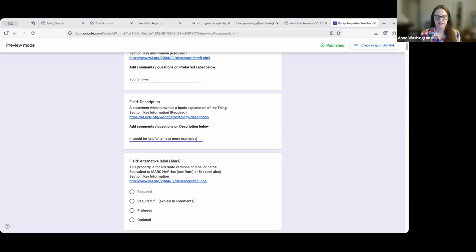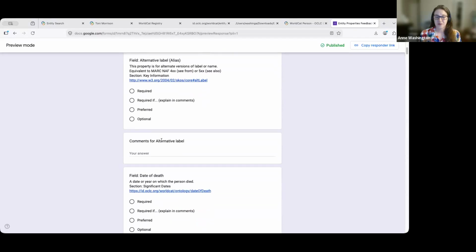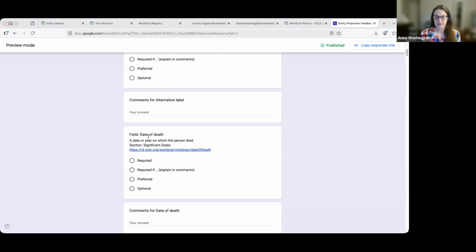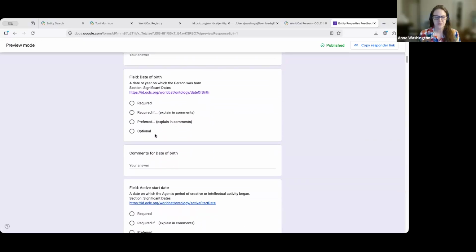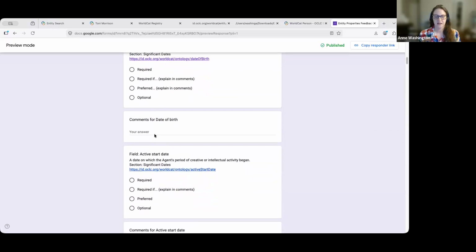So for some of these, you'll be able to find entities. If you're using WorldCat entities, some of these you'll be able to find examples to see what it looks like. Like we saw that Toni Morrison has date of birth, date of death. We saw Toni Morrison had some influenced by relationships, things like that. But we didn't see an active start date.